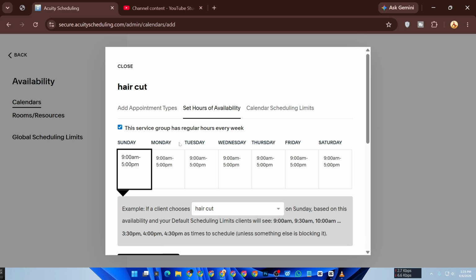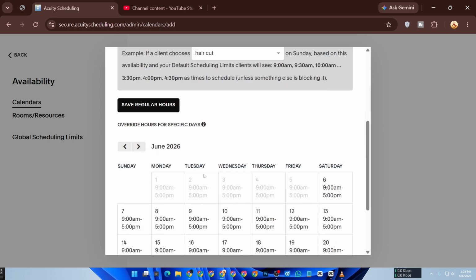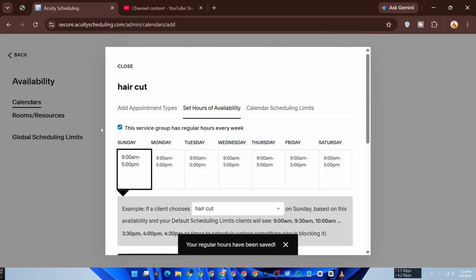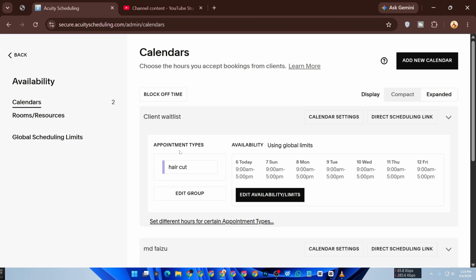To manage it, check your waitlist calendar regularly. When a cancellation happens, open the waitlist entry and move that client into the newly available slot on your main calendar. Acuity will then automatically send a confirmation email for the updated appointment.